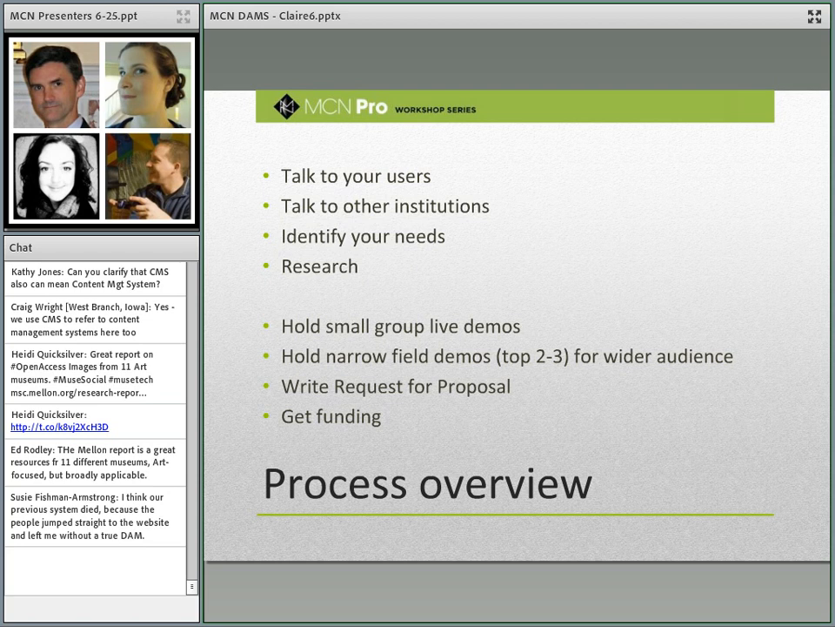Likewise, these can be used independently of one another. So your collections management system might be specifically for collections, but your digital asset management system may be just for internal assets, for instance. This is probably the way I've seen most museums do this: digital asset management is for your own internal assets, but the collections management system is for the collections. But then likewise... Go ahead.